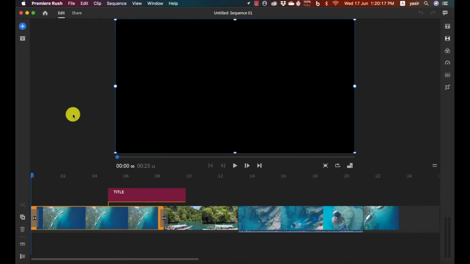You can have the mobile version of this Adobe Rush on your iPad and iPhone. So this was the update from Rush.